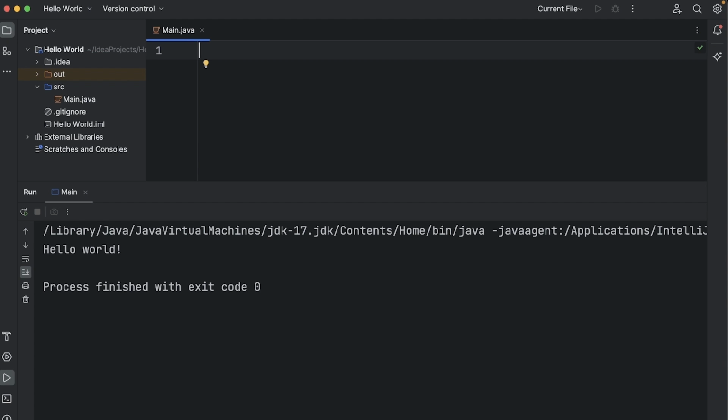So let's go ahead and delete everything and start from scratch. The first thing that we need in a Java program is a class. So we'll type public class main. The name of the class is called main. In a Java project, you can have as many classes as you want, and the name of the class can be whatever you want. So it can be something like fish or taco.